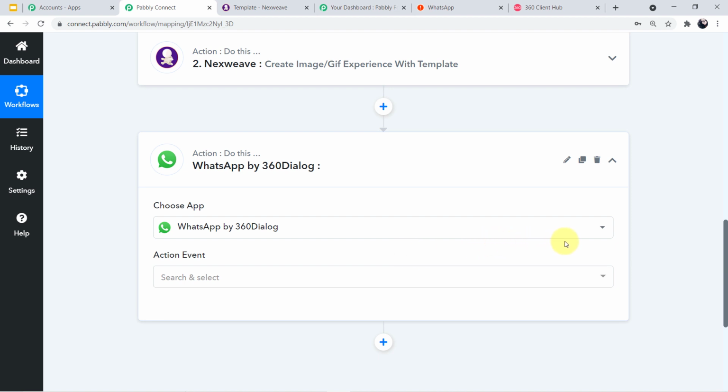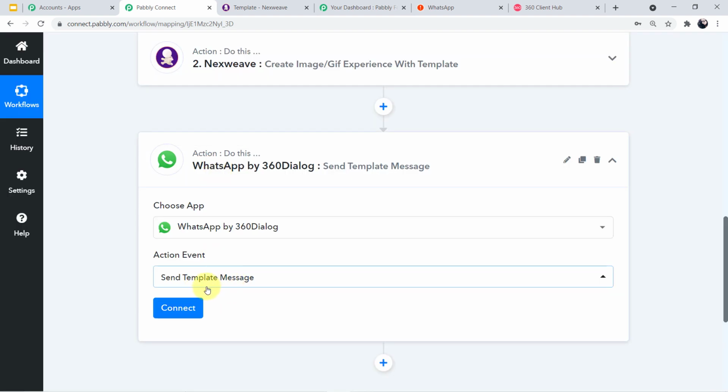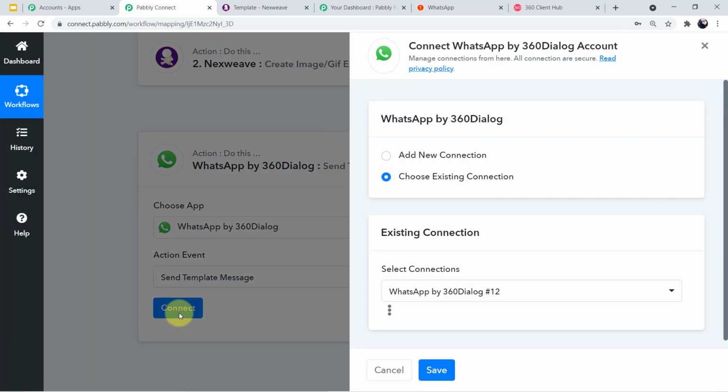So what we have to do, we have to search for the action event, or we have to map the action event. For that, we have to click this arrow, and you can see the various action events. Now I want to select send template message. I'll map it, and now I'll click on connect.